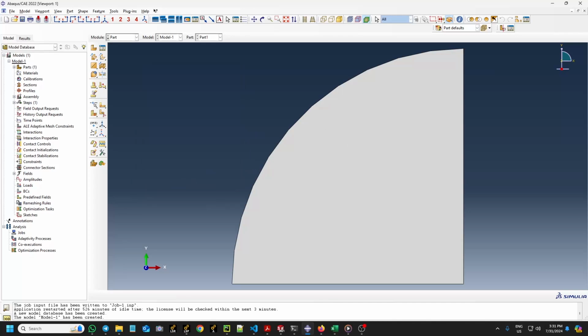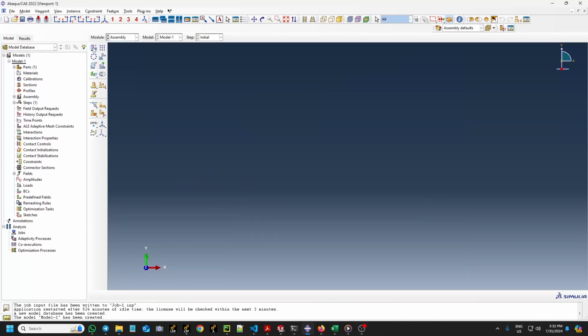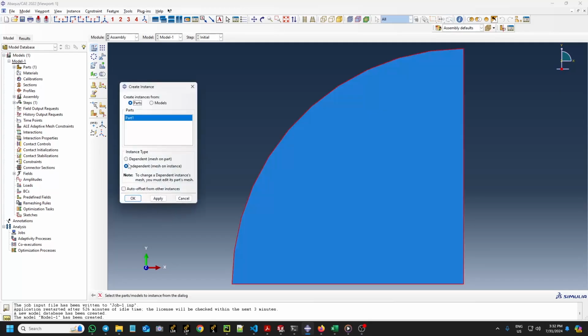You see the file. And then you will go to the assembly and create instance. This one should be independent always. By default it is on independent. And then okay. After assembly, go directly to the mesh. So it should be independent, remember.